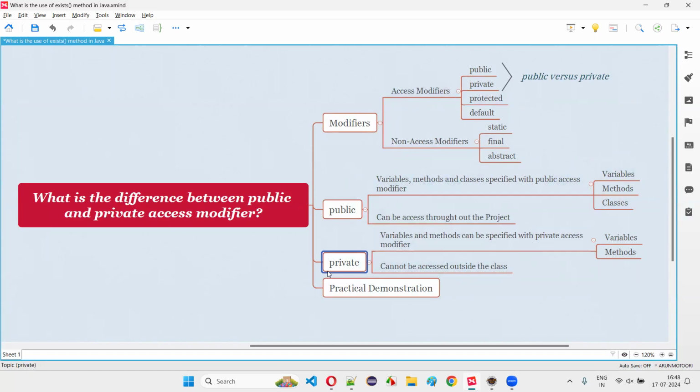But coming to the private access modifier, when you specify it, and that too only before variables and methods, these variables and methods can be accessed only within the class. Outside the class, we cannot access them. But there is an alternative for accessing these private variables and methods even outside the class, by creating some public methods inside the same class where the private variables and methods are available.